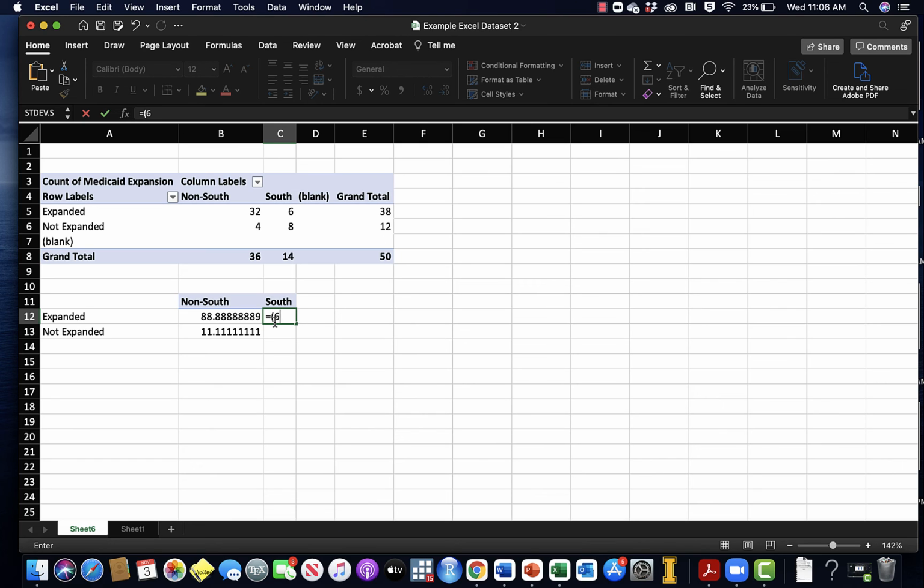6 divided by 14. All we're doing is taking this number and dividing it by this number. Times 100 equals. 8 divided by 14 times 100. And then finally, we could have an overall one here. That's something like equals 38 divided by 50 times 100 equals 12 divided by 50 times 100.